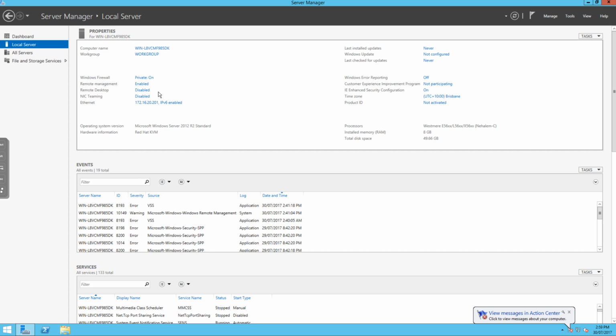NIC teaming is more for a hardware level, and it's especially useful if you're going to run Hyper-V, which is the Microsoft hypervisor. We're going to go into Hyper-V much further down the track. For the time being, that option is there.